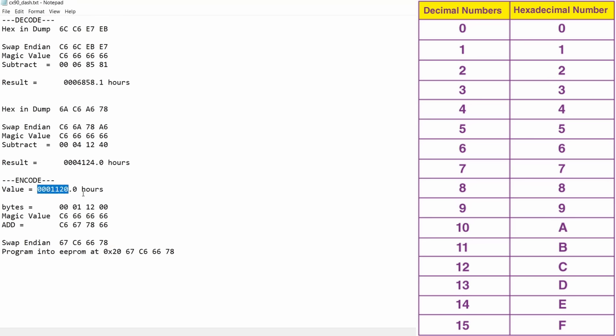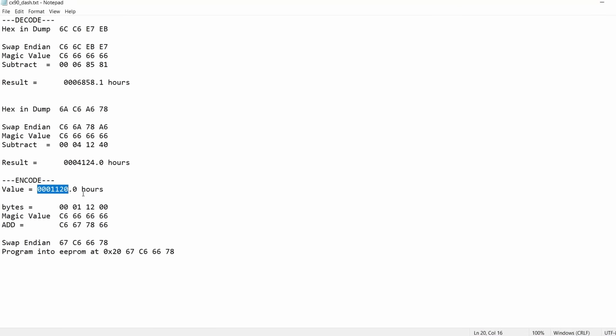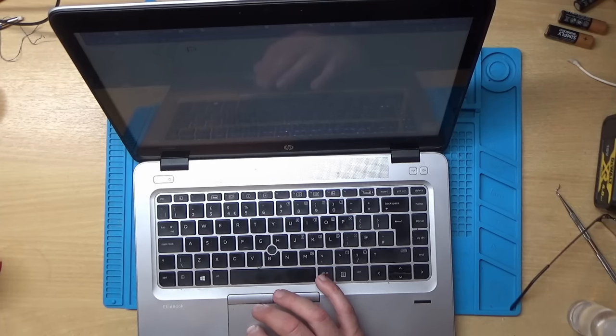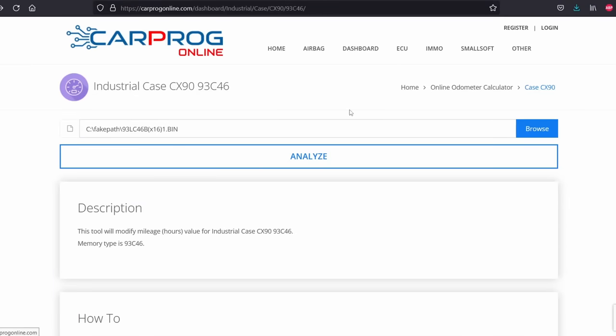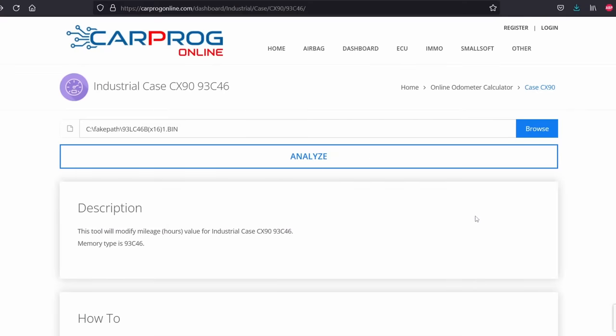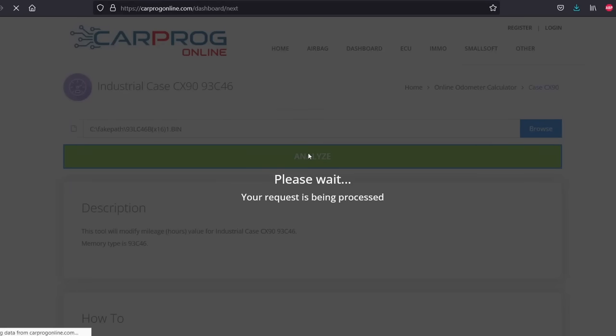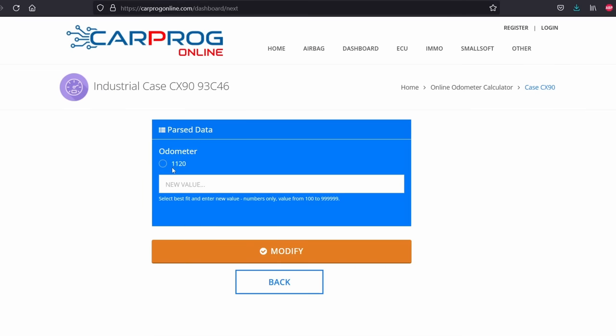Now, we can confirm this as well, because I did find a site online that lets you upload a dump from one of these EEPROMs. They do charge you to alter it, but it'll actually display what hours that dump has. So, if we go to the site here, if I can just find it. And here we go, it's called CarProg Online. And I'll just browse to the file. And this is the one that I've altered now, and we'll just hit analyze. It should come up with the 1,120 hours like I told it to.